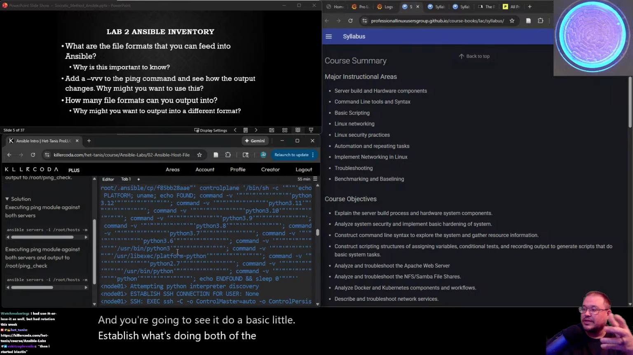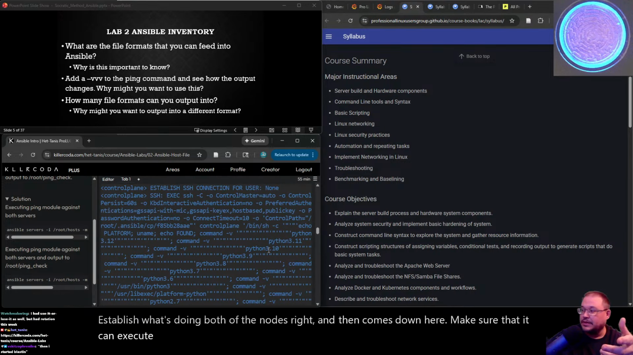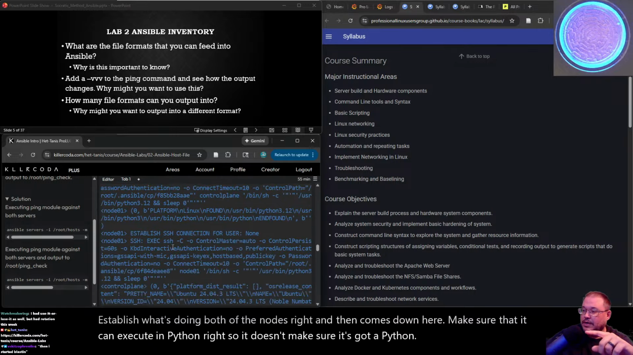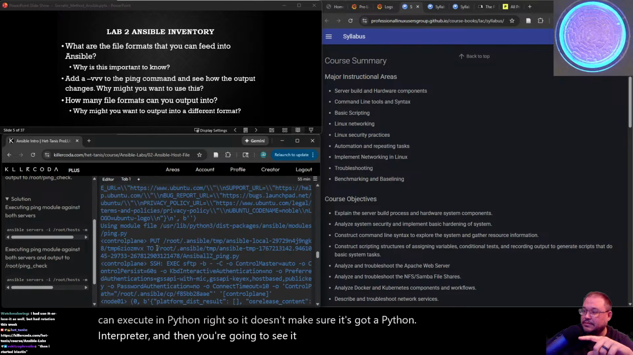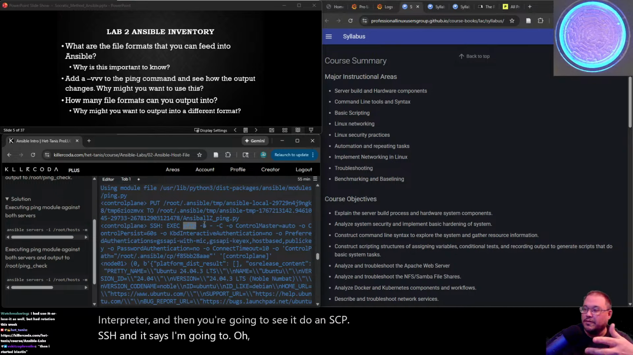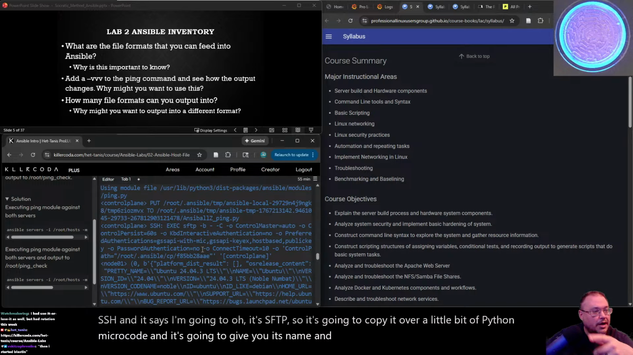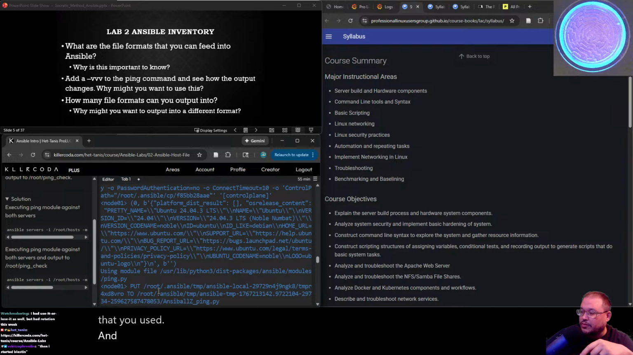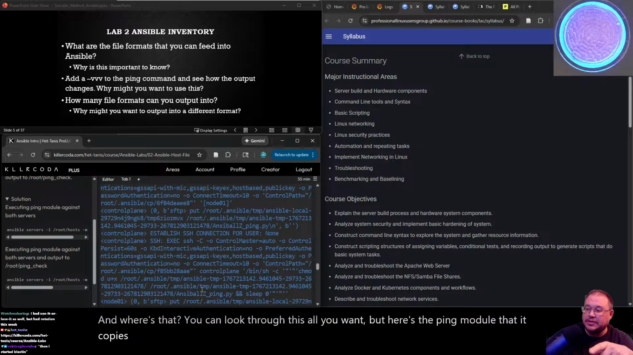And then it comes down here. Make sure that it can execute in Python, right? So it does make sure it's got a Python interpreter. And then you're going to see it do an SCP, SSH, and it says I'm going to SFTP. So it's going to copy over a little bit of Python microcode. And it's going to give you its name. And the name will be related to the module that you used. And where's that? You can look through this all you want, but here's the ping module that it copies over. And then after it copies it over, it executes it.